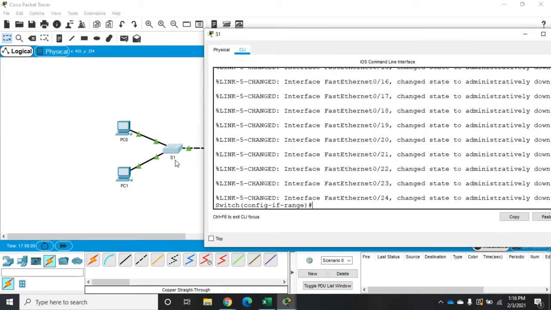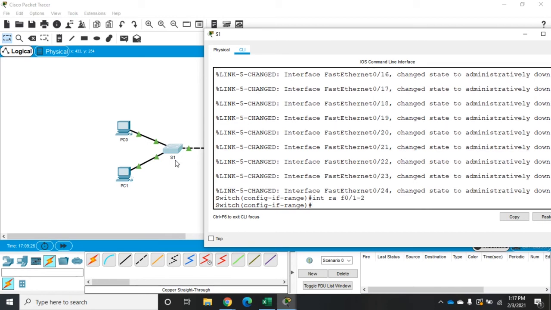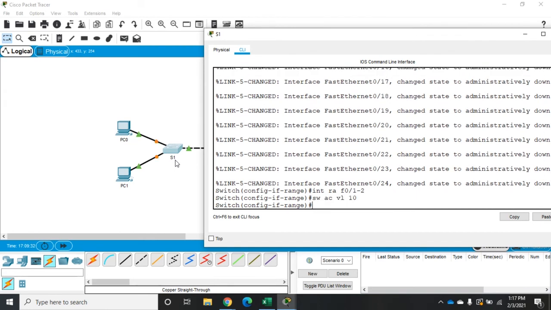And what that does is that means if you plug up to that, now you have a shutdown port. If somebody accidentally forgets to shut down the port, it's still in a black hole VLAN. Now for my other ports, interface range F01 through 2, these are going to be part of my office network. So it's switchport access vlan 10, and that's going to put them in VLAN 10.